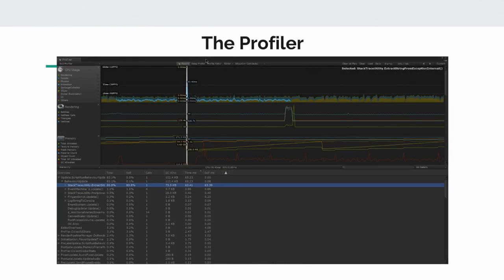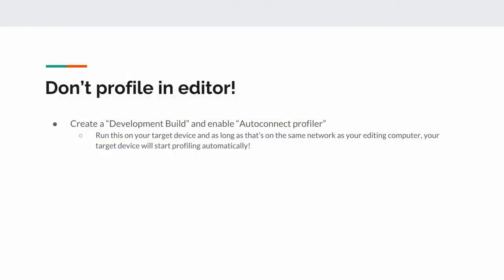If you don't see any information coming from your device, this little spot here that says editor, you can click it, and then you can see what devices Unity can find on your network that are running your game right now. And if it shows up, then you can just click it and start profiling.